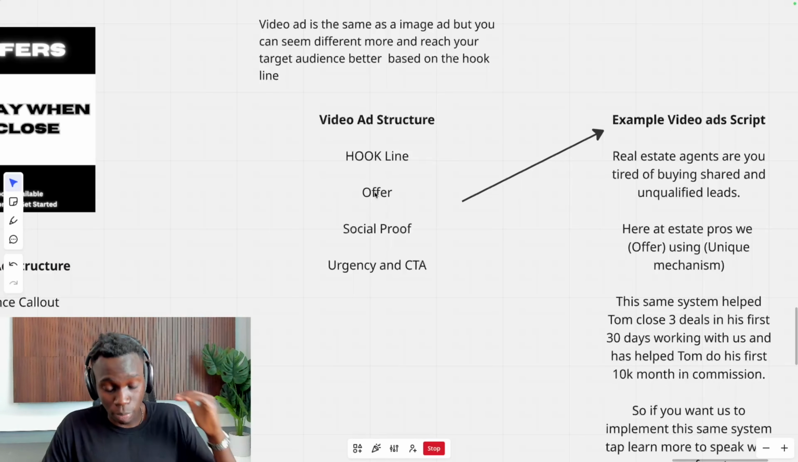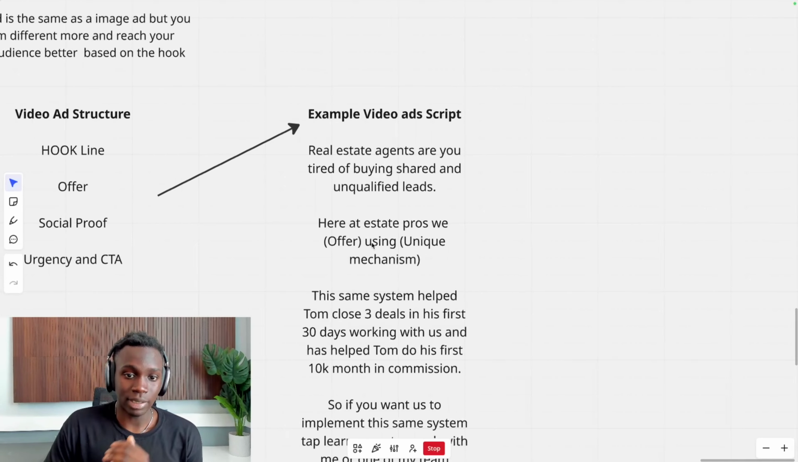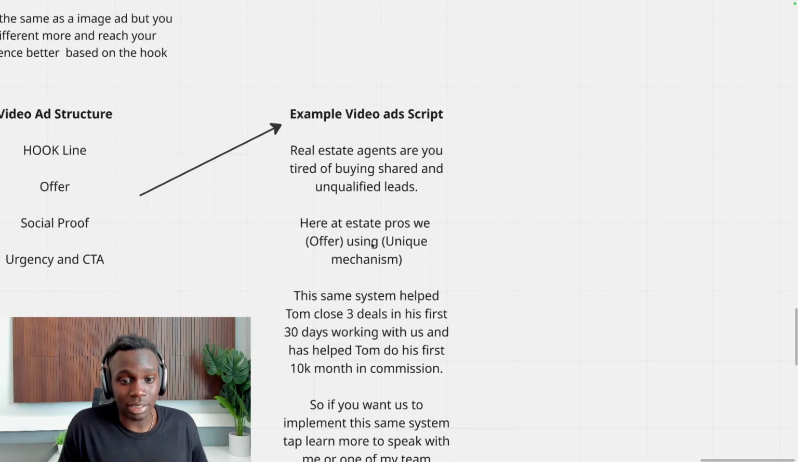And then after that, you pretty much have your offer. After your offer, have some social proof, some urgency, and a call to action. This is basically an example script that we made, because it's really not that hard. Everyone just makes this so complicated when it really isn't.